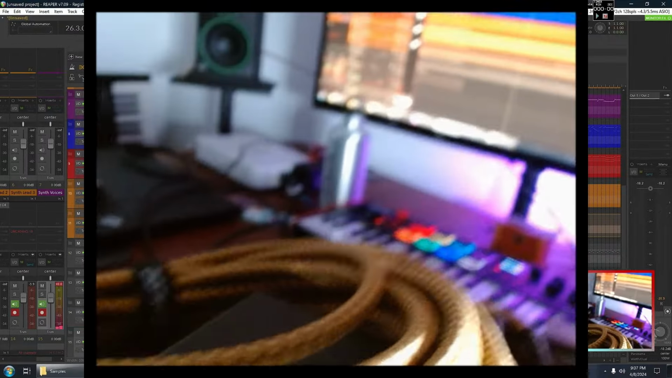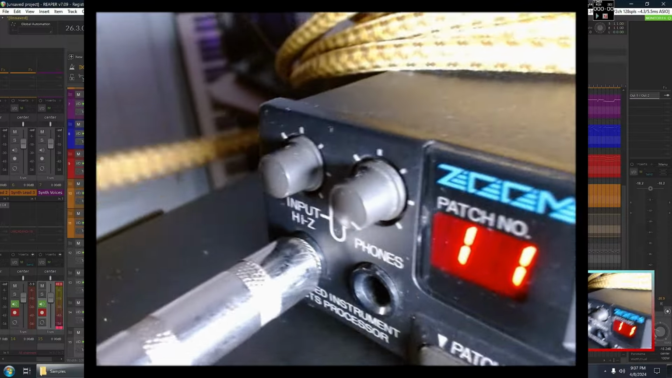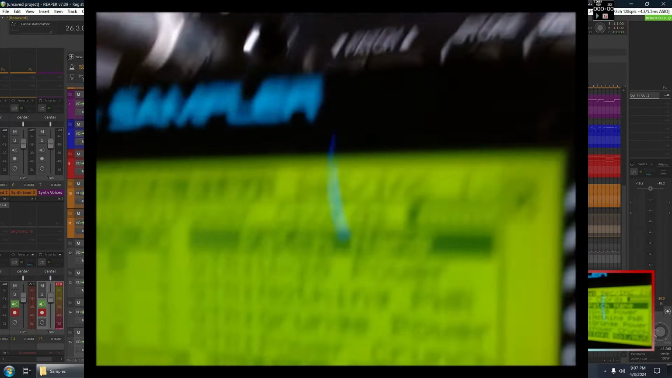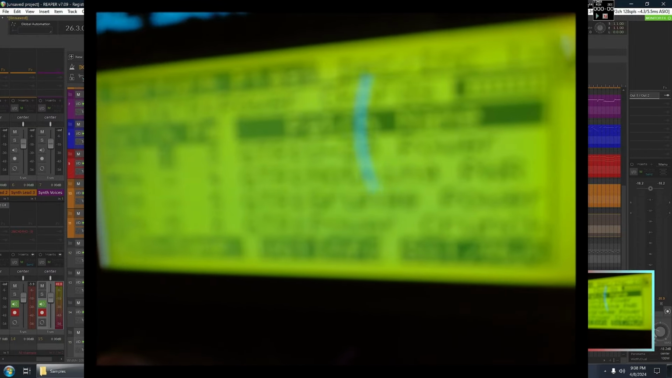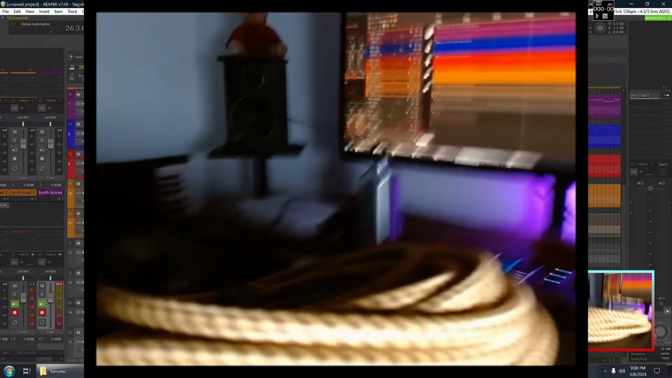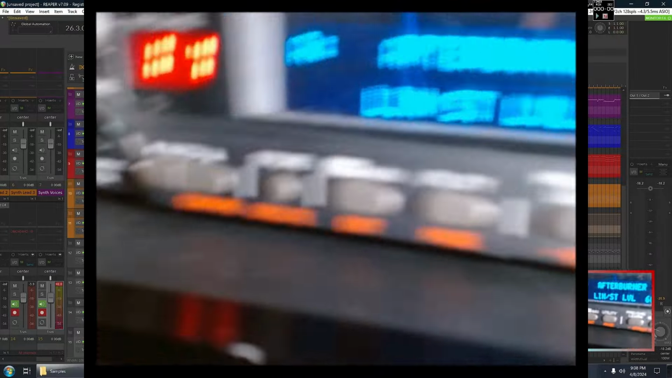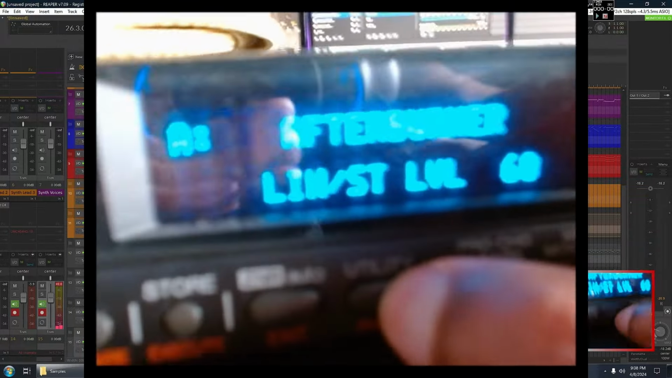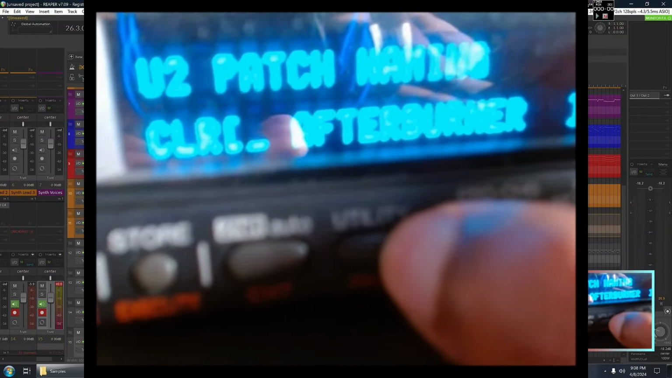The reason I use mono is because, well, first, I don't have another cable. I think I do, but I'd have to look around. But the U20 power patch is mono. It's not stereo at all. It does not have any stereo sound, so it doesn't matter. But the patch does have a stereo output, I believe. So to make sure you have stereo right here for utility, the output is set to line and it's set to stereo, which is what we want.